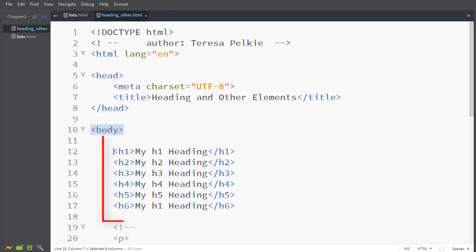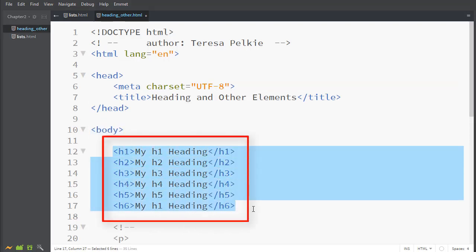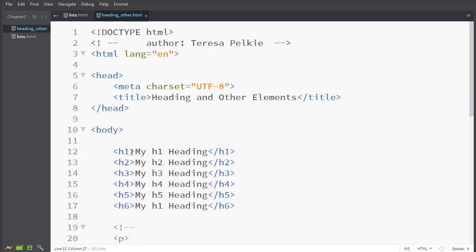In the body, I have 6 heading level elements. So we have an opening H1 tag and a closing H1 tag. HTML elements consist of tags. Most elements contain 2 tags. Elements that are two-sided generally will contain content.